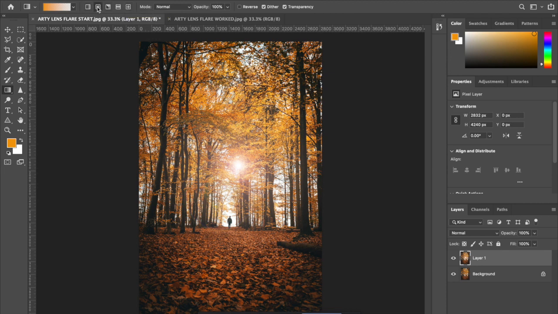For the lens flare, initially we're just going to use that radial gradient. Once we've got that radial gradient selected, we're going to go back to the layers panel and click to select a new layer. Then we're going to drag from the lens flare, holding the shift key down to draw a straight line, and drag halfway down the picture space. That's giving us quite a nice orangey blob in the middle. So obviously that has to be changed.